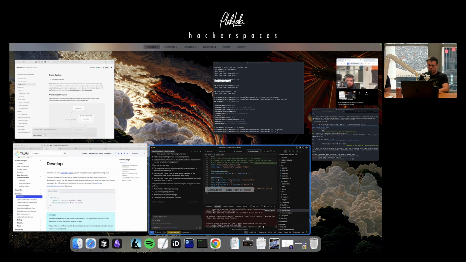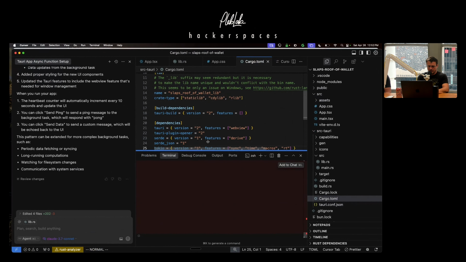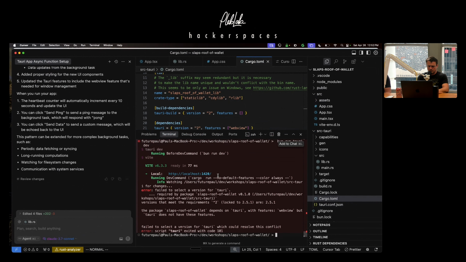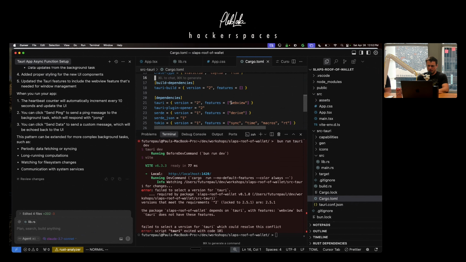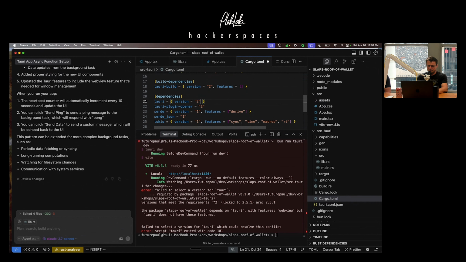And if there's any code you guys want to review... ooh, we got a failure. Failed to select a version of Tauri. Tauri doesn't have a webview feature. Okay, well that's good to know. So were we using any features before that? It was just empty.